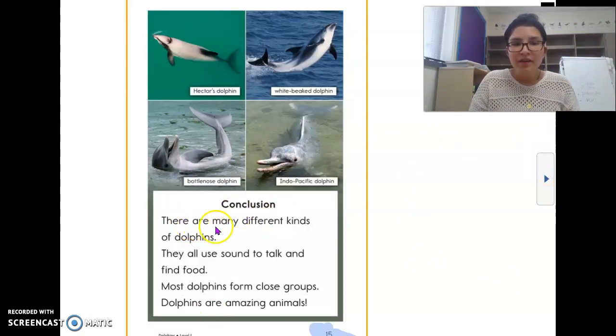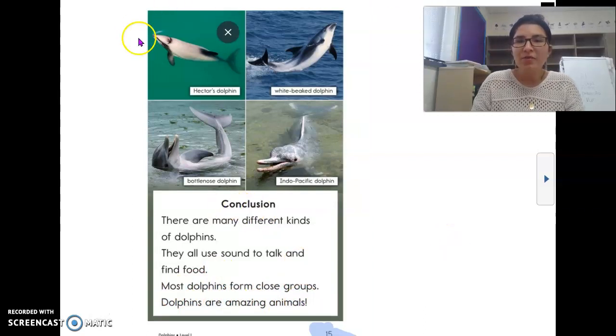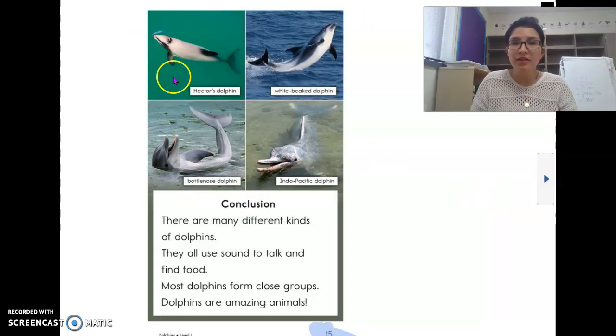Conclusion. There are many different kinds of dolphins. They all use sound to talk and find food. Most dolphins form close groups. Dolphins are amazing animals. I'm going to give you a moment to take a look at each photograph. Each one of these photographs has a different type of dolphin.